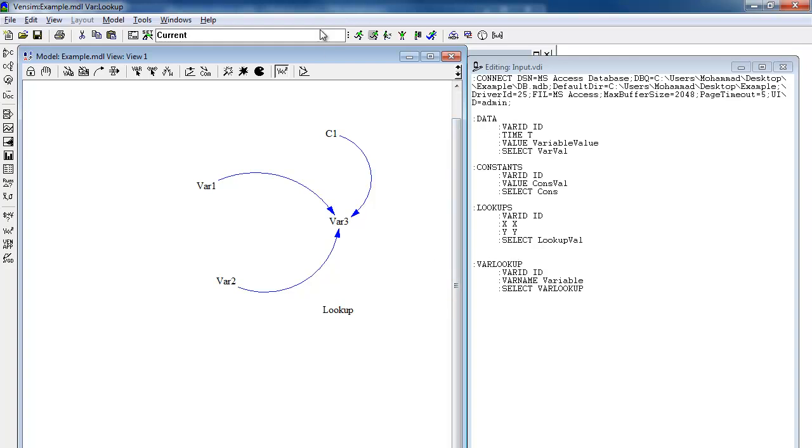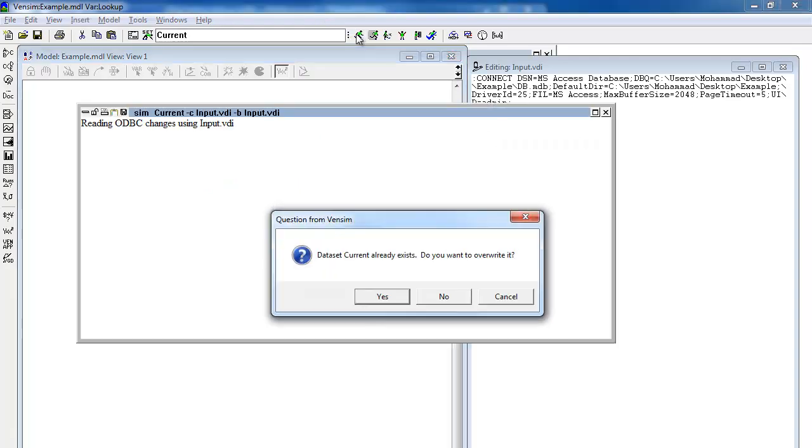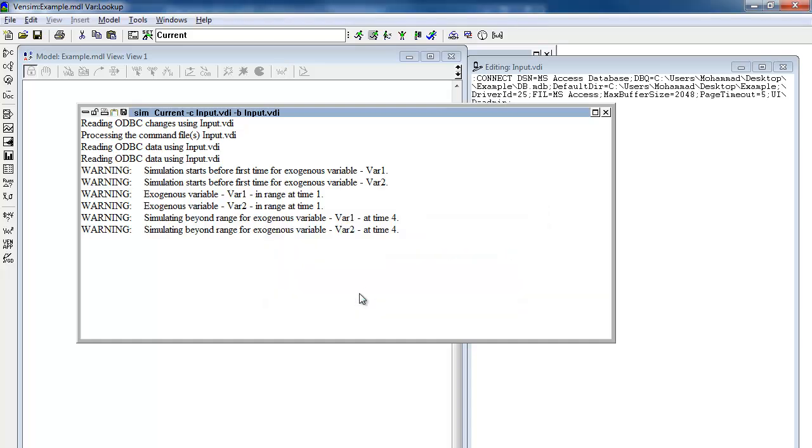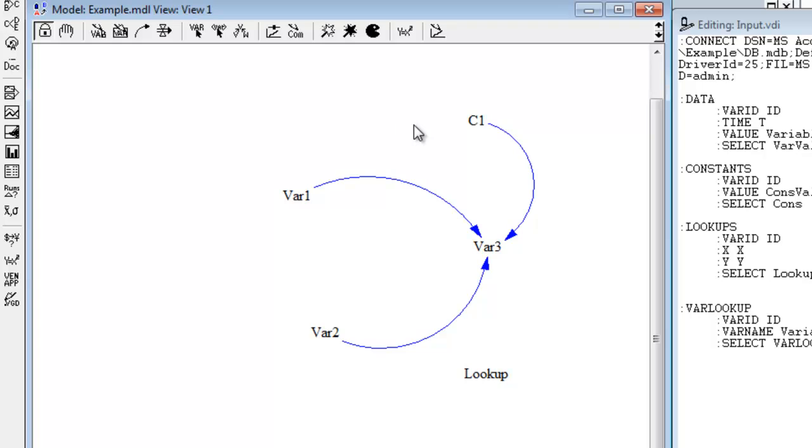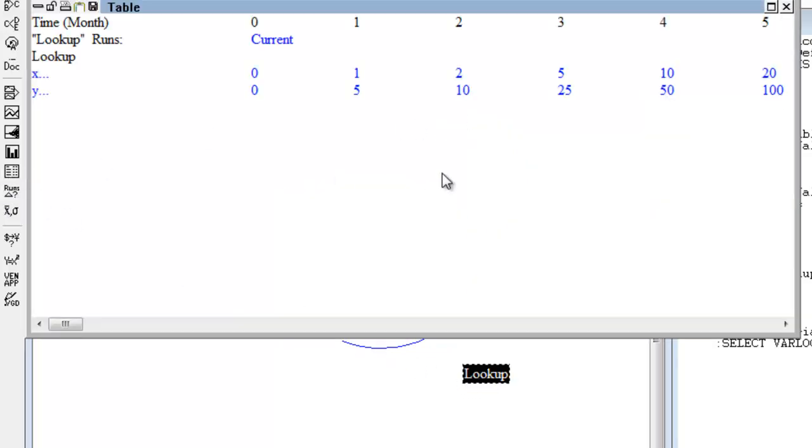So let's just run this model. It worked. Didn't get any error. So let's just check it. These are the values I entered into my database, and they're all read from the database here into my Vensim model.